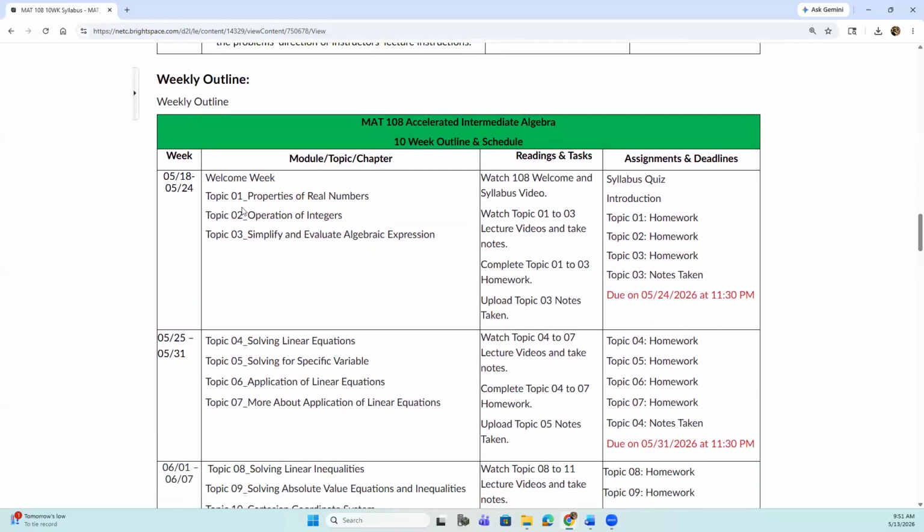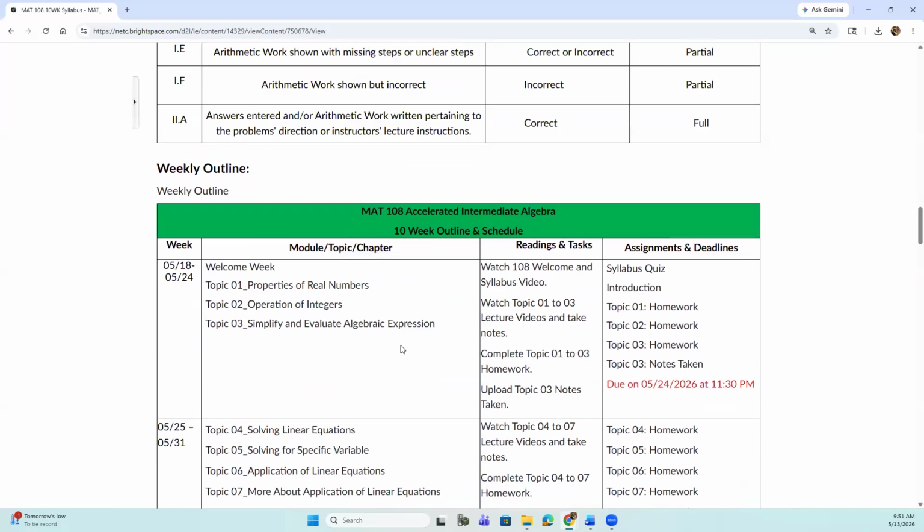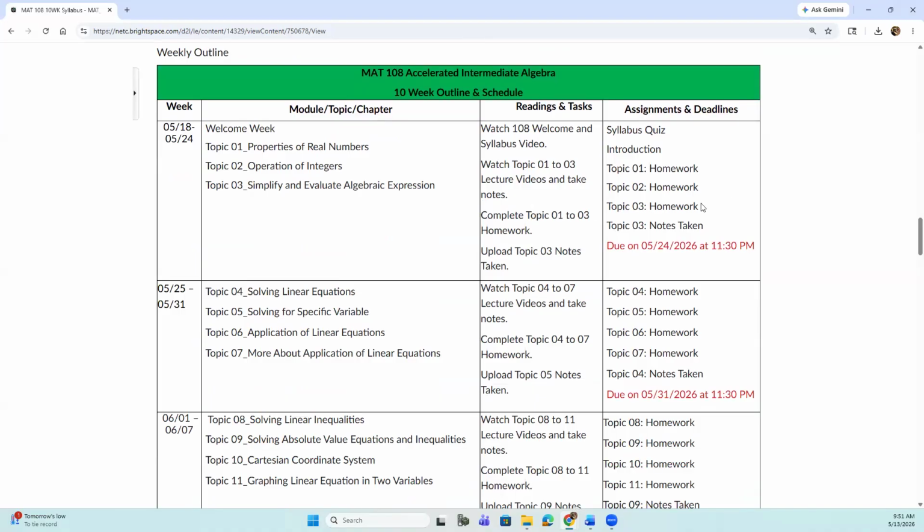All right, here is our tentative course outline. Basically, this is what the table of contents is showing you too: what you need to do, what the assignments are, when they're due, and what topic is being covered every week.